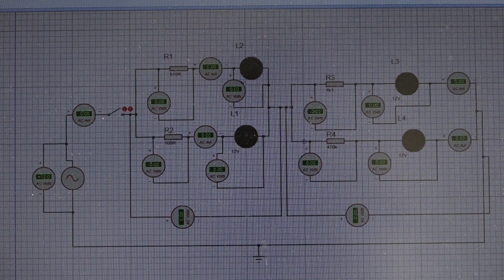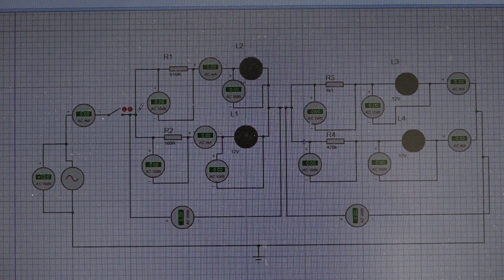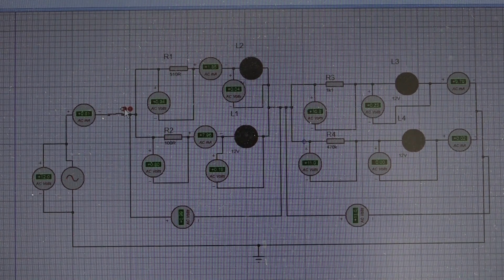So let us turn on our switch. So we have turned on our switch. What are the measured values? You see that now the simulated values are closely related with your theoretical values. Are we together?